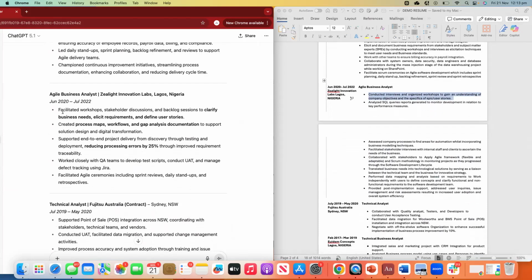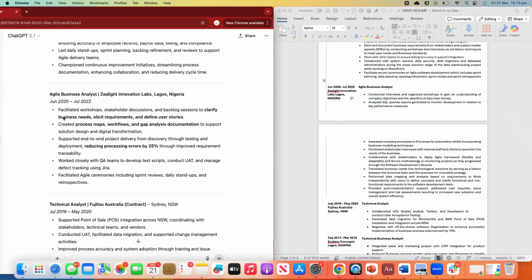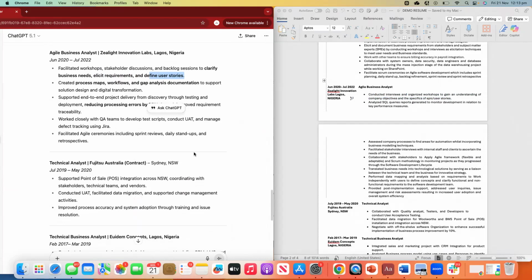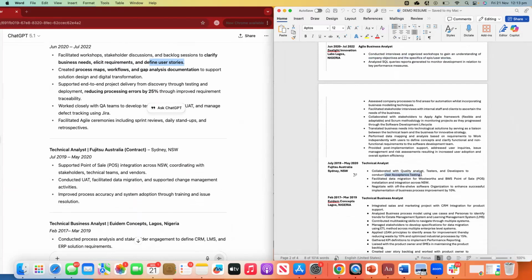So look at this as well. It said facilitated workshops, which is what I did, what I have here, but it just added some of those key things to clarify business needs, which is what you'll be doing. Elicit requirements and define user stories. It is technically correct and smart. The same thing for my Fujitsu role. I said collaborated, this and that, to conduct user acceptance testing. It rewrote this as: conducted UAT, facilitated data migration and supported change management activities. That's what it just rewrote here.